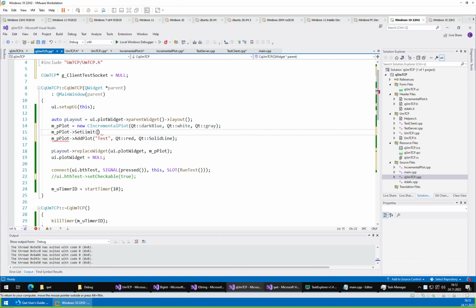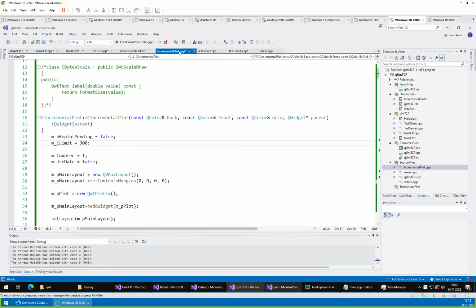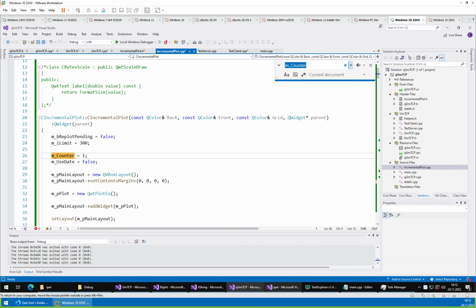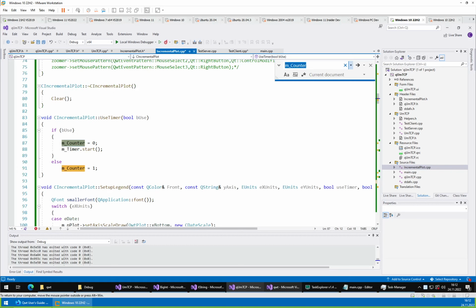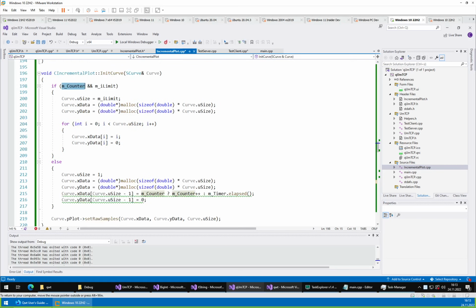Set limit to 3000. That should be enough. But we have the limit, and we have a counter. Why do we use it somewhere? I'll just use timer counter.